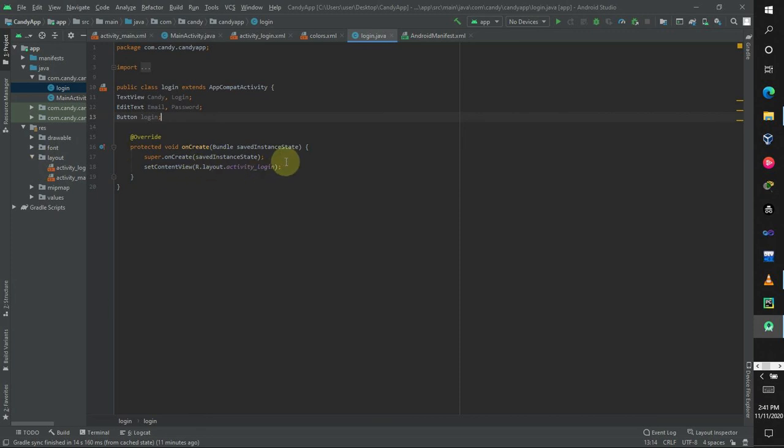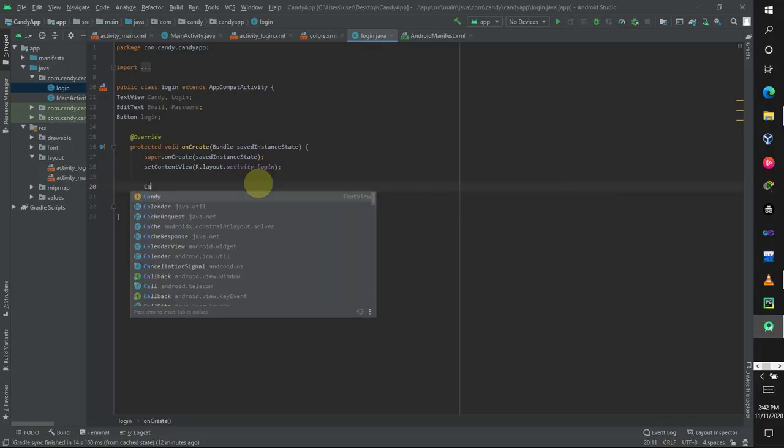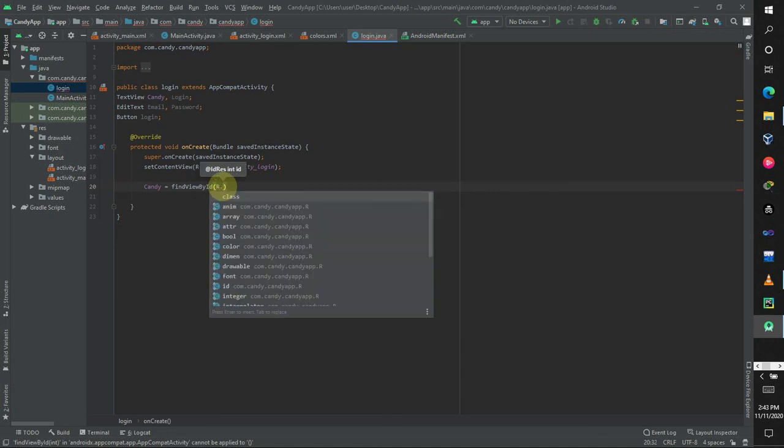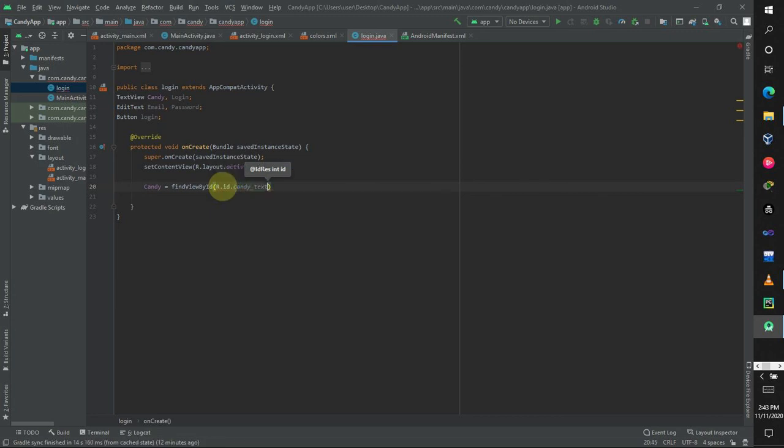So when you come here on this method, it comes by default. It's the onCreate method. This is where you're supposed to call them, and you call them by saying candy is equals to findViewById. Click enter. Then you say R dot id dot then the name that you give. So the first one was candy underscore text. Then don't forget your semicolon. Then you do the same to the others.